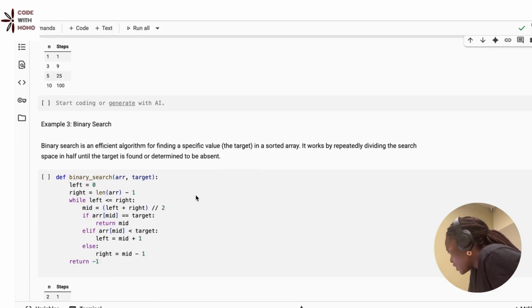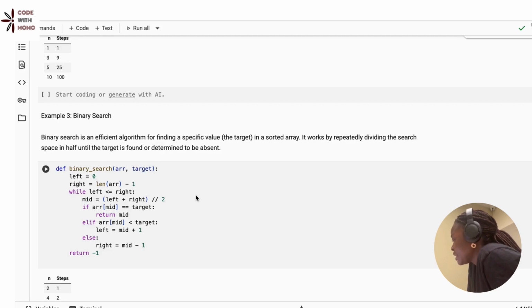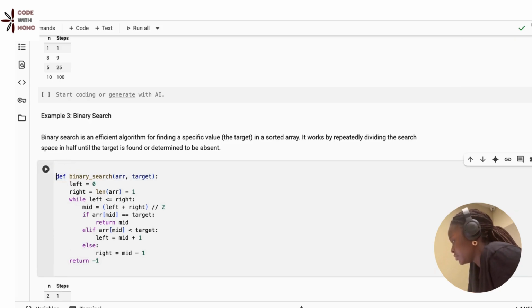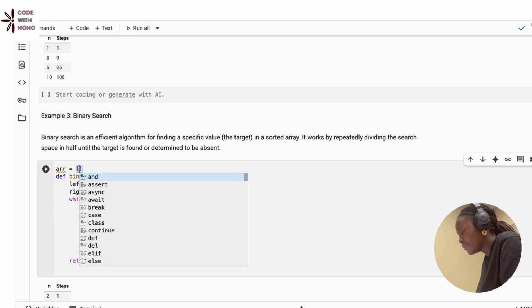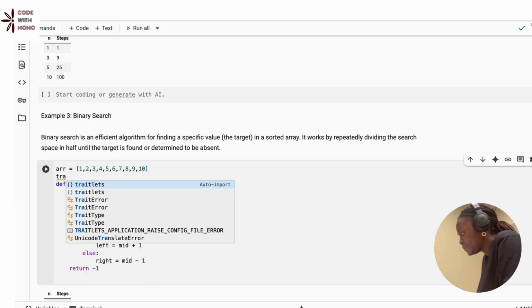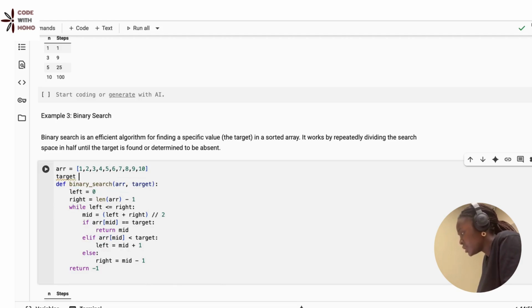So let's look at a binary search algorithm now, and let's see the time complexity of this. When we talk about binary search, we're finding a specific target in a sorted array, right? Let's say I have an array of 1, 2, 3, 4, 5, 6, 7, 8, 9, 10, and I want to find 5. My target is 5.